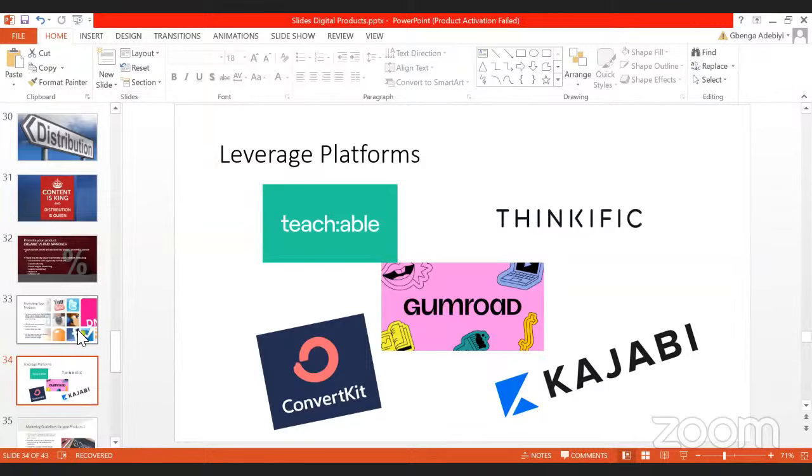I want you to look at all these platforms here. Some of them are more expensive than others. Some of them have good free versions. Pay attention to them. Don't worry, this slide, I'll send it to you. But look at these platforms here. You can go and create an account on all these platforms and target the international audience.